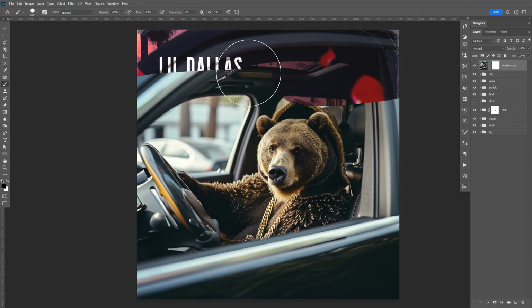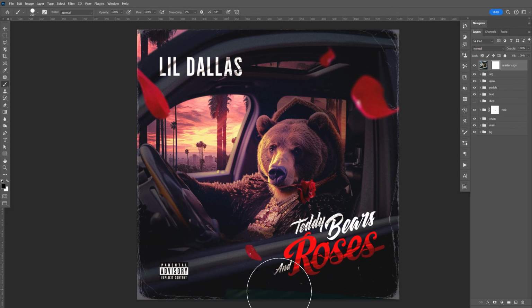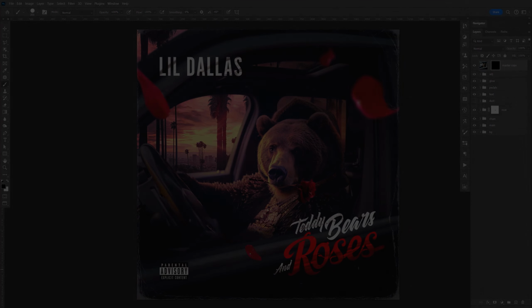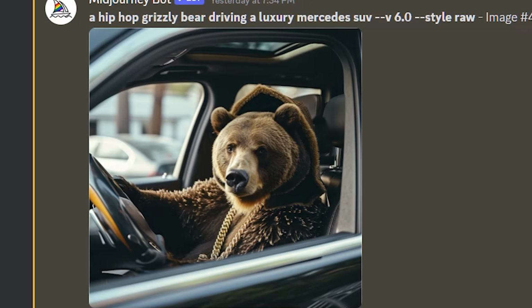In this tutorial, I'm going to show you how to take an image from Midjourney like this one and turn it into a music cover. So here's the image that we're going to start with. This image was created with Midjourney. The prompt I just typed in was a hip hop grizzly bear driving a luxury Mercedes SUV.